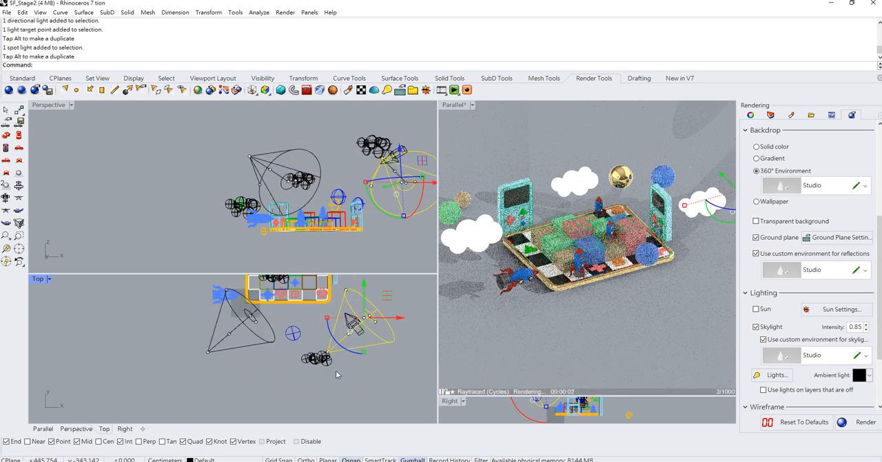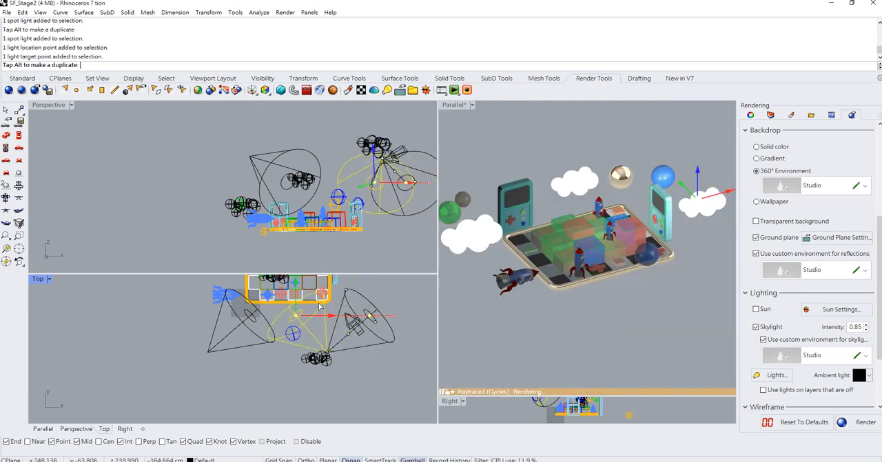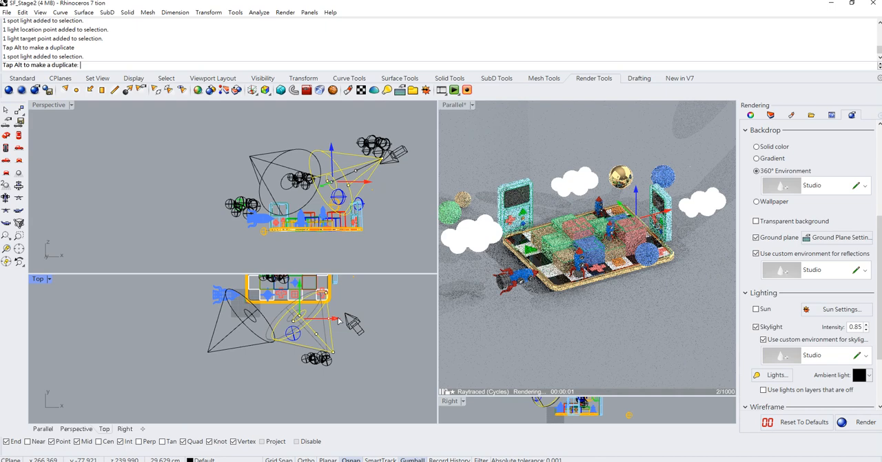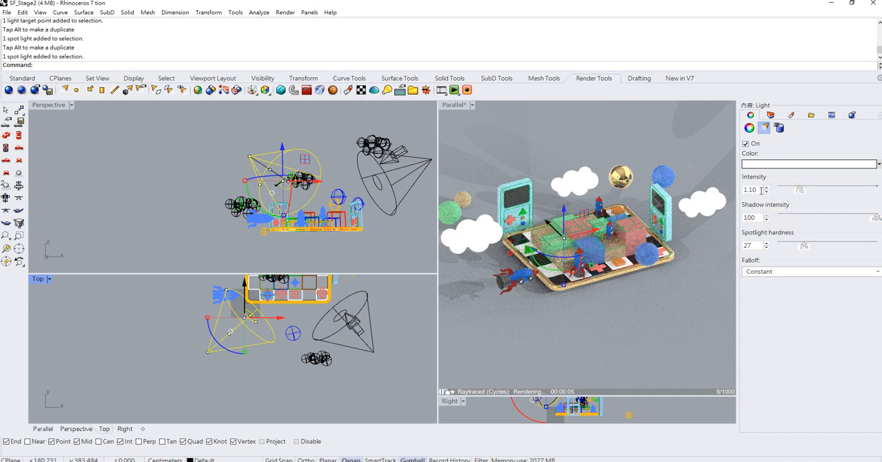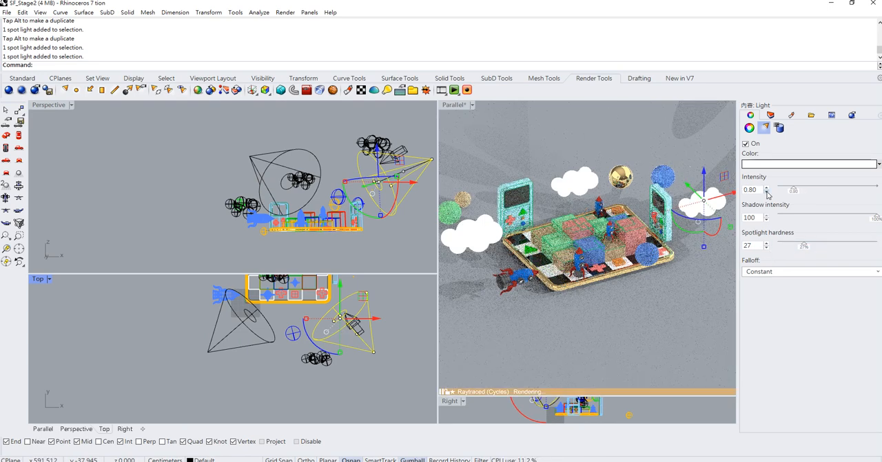light. And the second light is supposed to be weaker, so I will just make this one probably half intensity of the first one. If this one is, let's say this one is 1.5, and the second one probably is only 0.7 or 0.6.